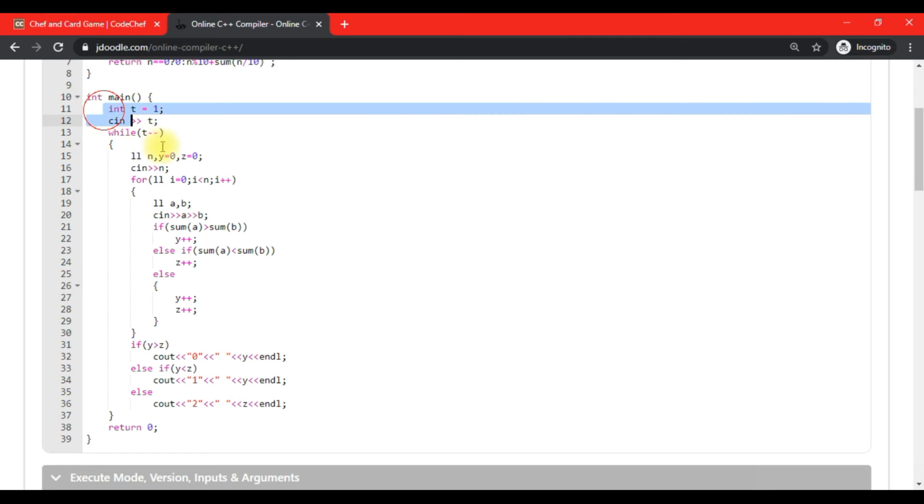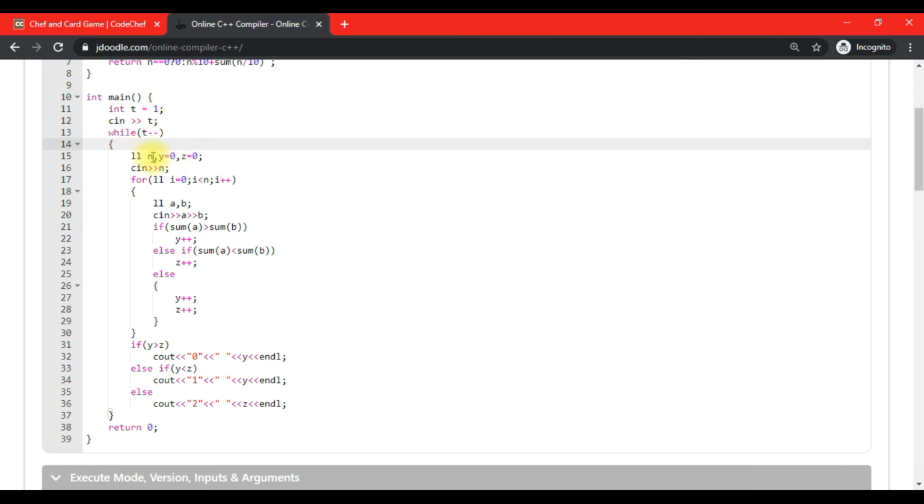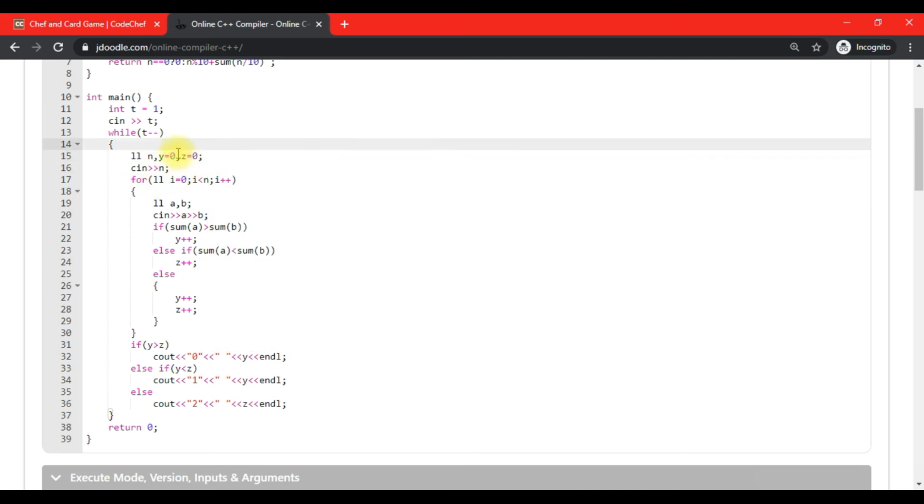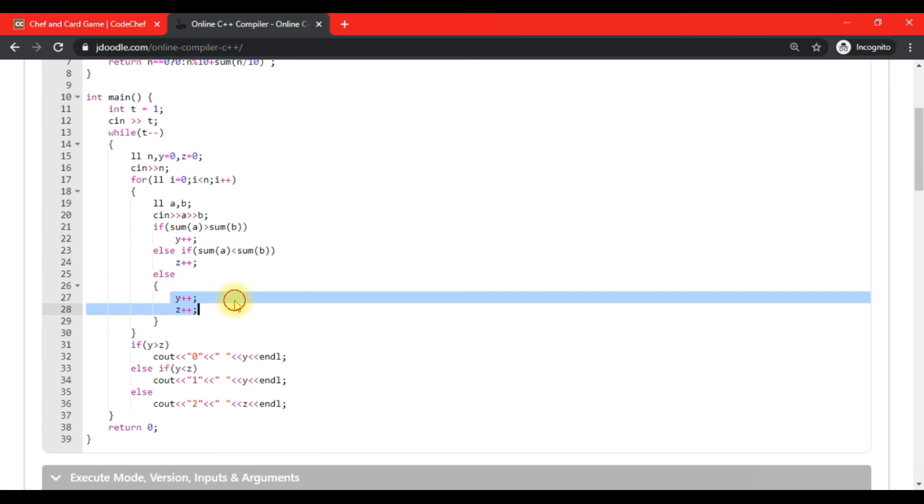So let's read the test cases. And take my number of rounds, and Y is for Chef and Z is for Morty to count their points. Let's run a for loop, and for every round we shall read the A and B values. These will be the card A and card B values. If the sum of digits of A is greater than B, Chef is going to win a point, else Morty is going to win a point. If it is equal, they both are going to get a point.